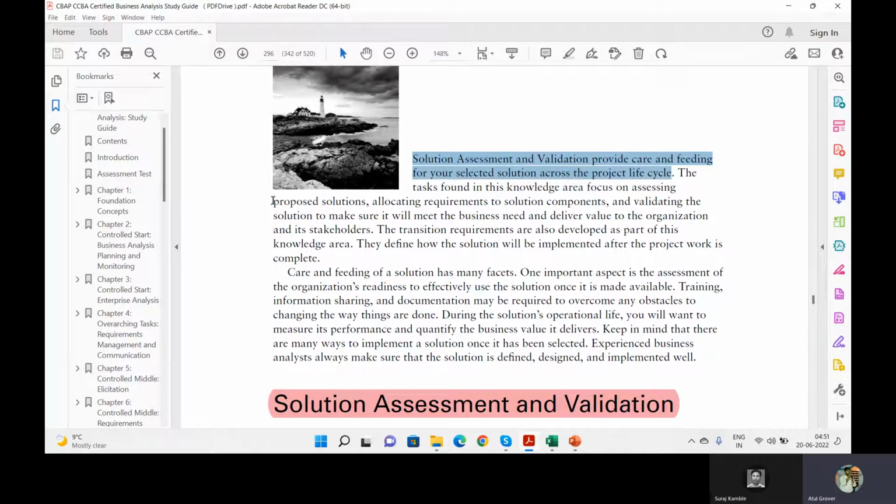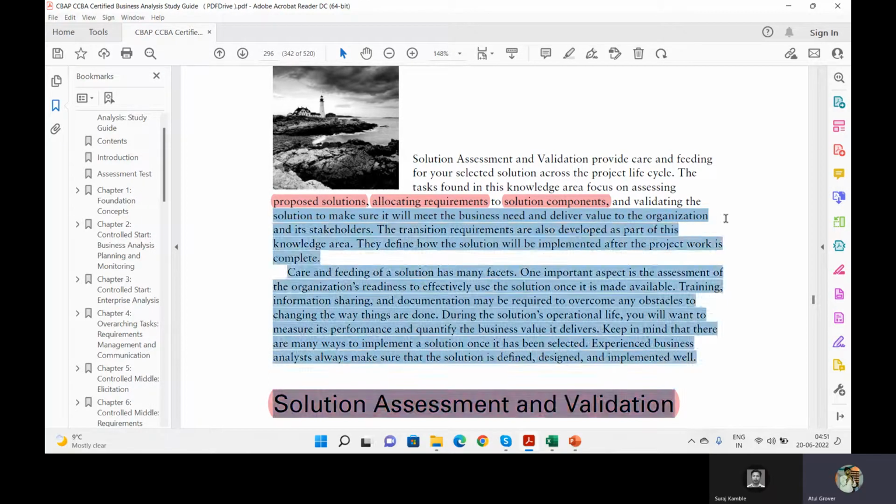This includes the proposed solution, number 1, and allocate requirements, number 2, that is, which requirement will be taken care of by which solution component. For example, say we design a login web page. Then there's a requirement to create two boxes, A and B. This will be taken care of by the table component of the solution, so when a table is created, these two components will be created there. And validate the solution to make sure it will meet the business need and deliver the value.